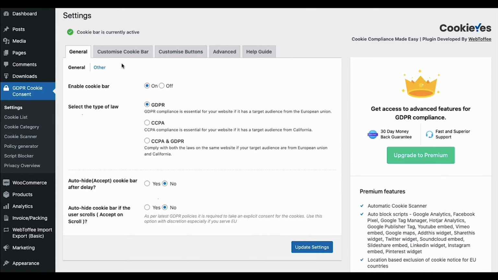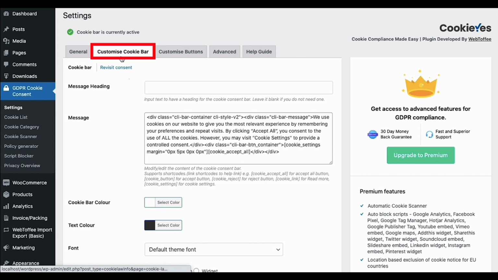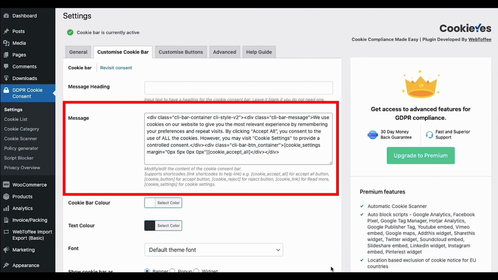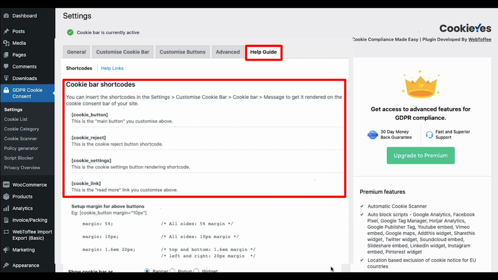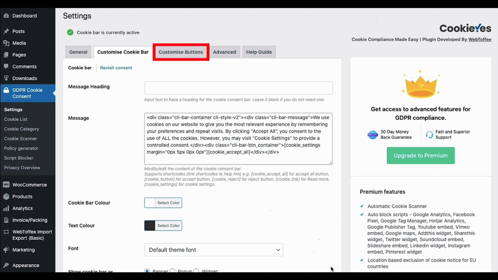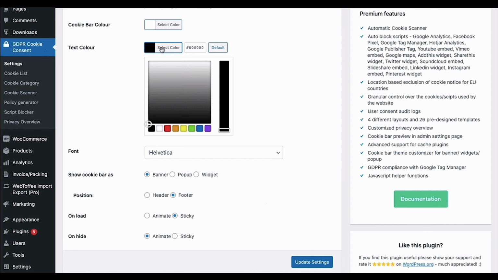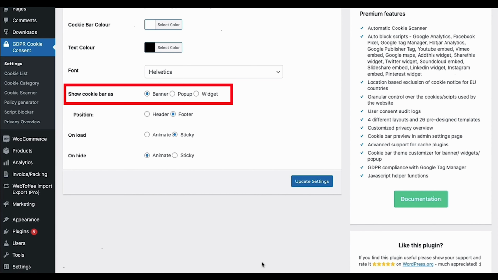Now, move on to the next tab to customize the cookie banner. Here you can add a banner heading, enter a custom cookie banner message, and add or delete buttons from the banner. Buttons are added as shortcodes that can be copied from the help guide section or the button customization settings page. To style the cookie banner, you can choose a background and text color. Pop-up and widget options are also available to display the cookie banner.